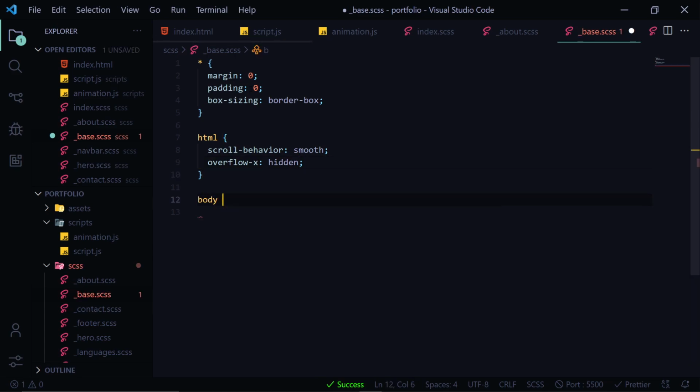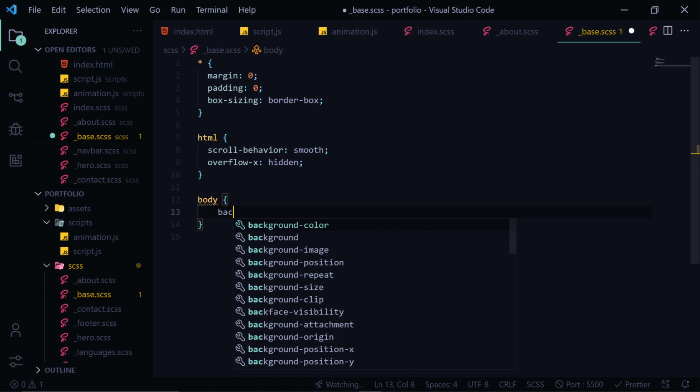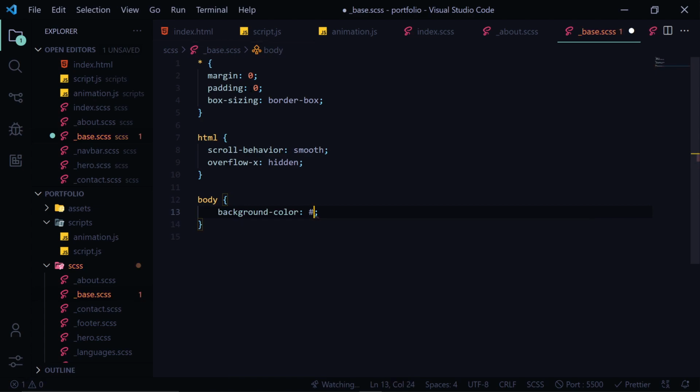We'll select the body. We'll give it a background color of hashtag 0b0b0b. It's 0 not O. Save it.